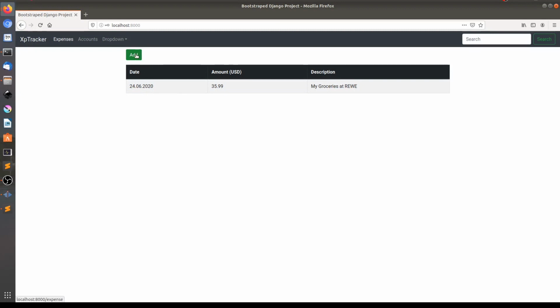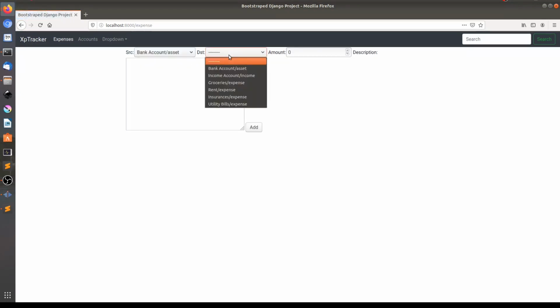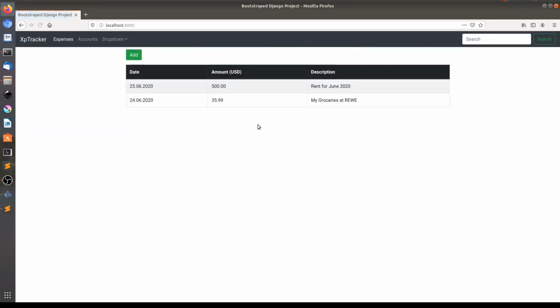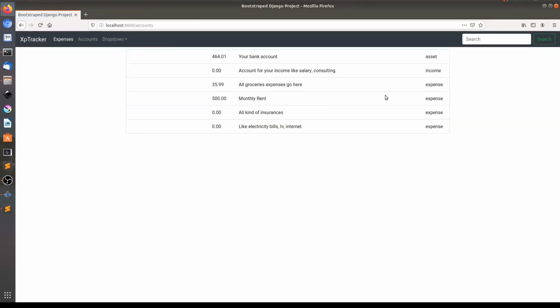Let me add one more. This time I will add rent expense of $500 and description rent for June 2020. Click Add, and here it is, rent for June 2020 entry. Also in accounts, you can see account has an amount of $500. Groceries account have $35.99. And both of these accounts were deducted from my bank account.